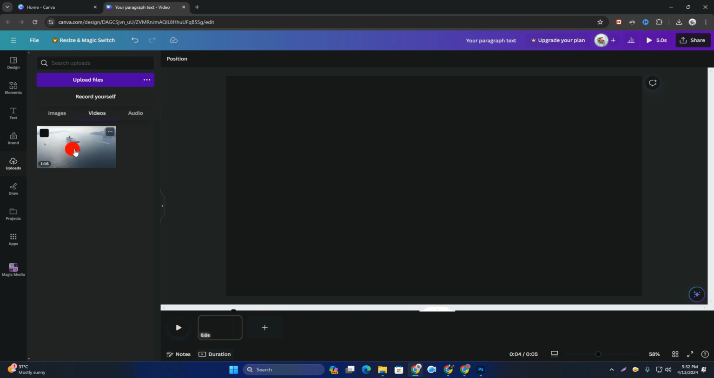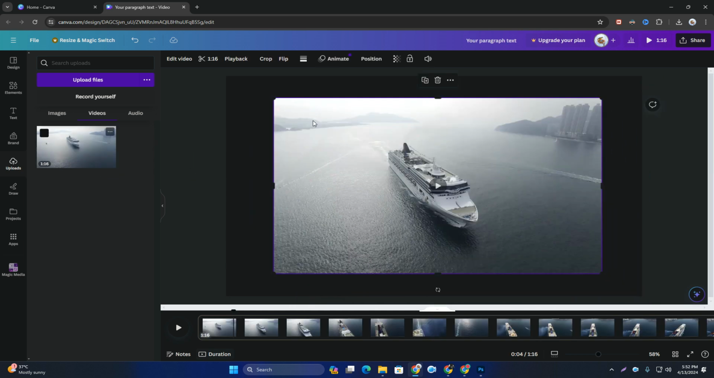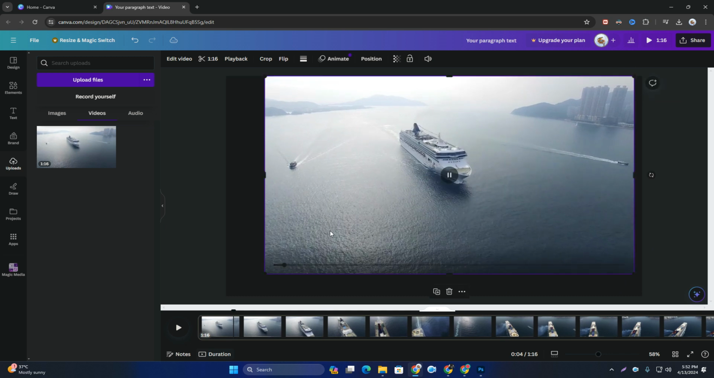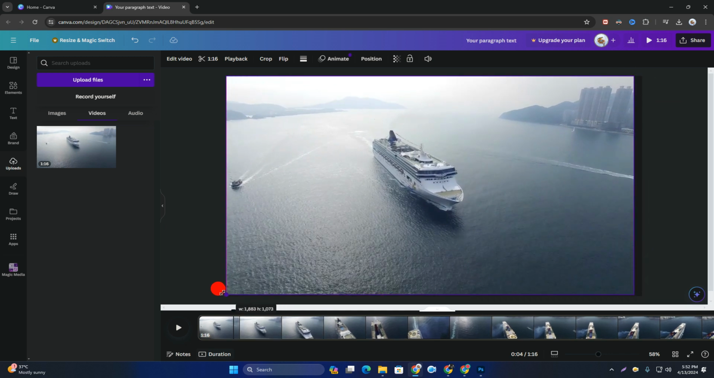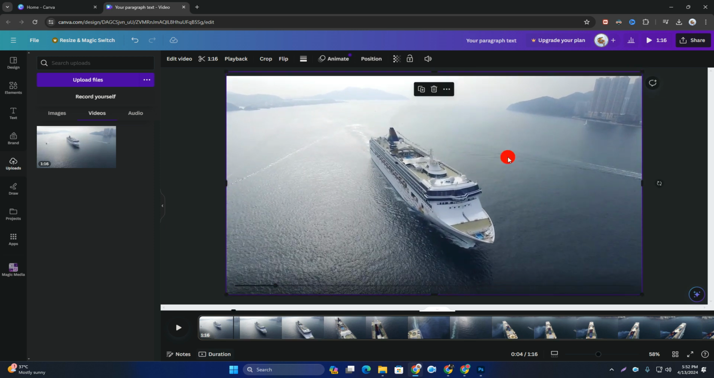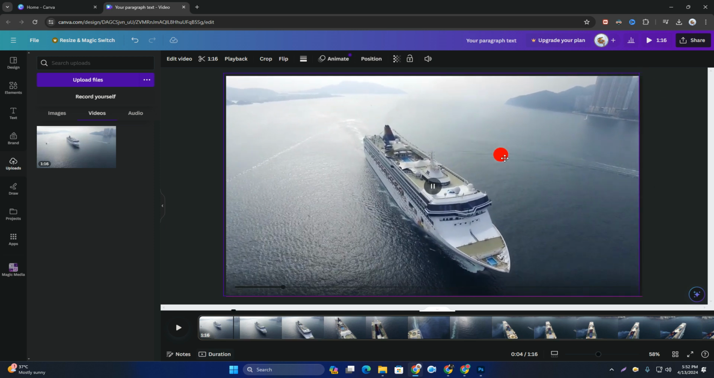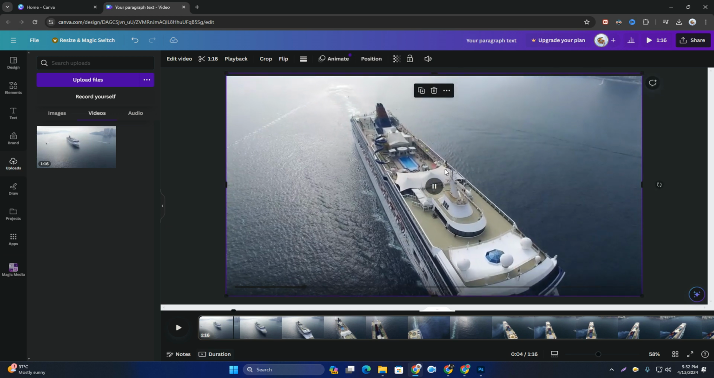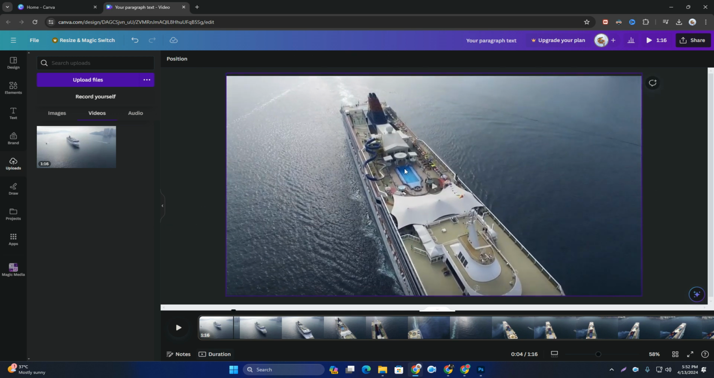So just drag the footage on the canvas and you can resize it or fit it with your canvas ratio. So just drag and drop, and I want to add a text on that footage.